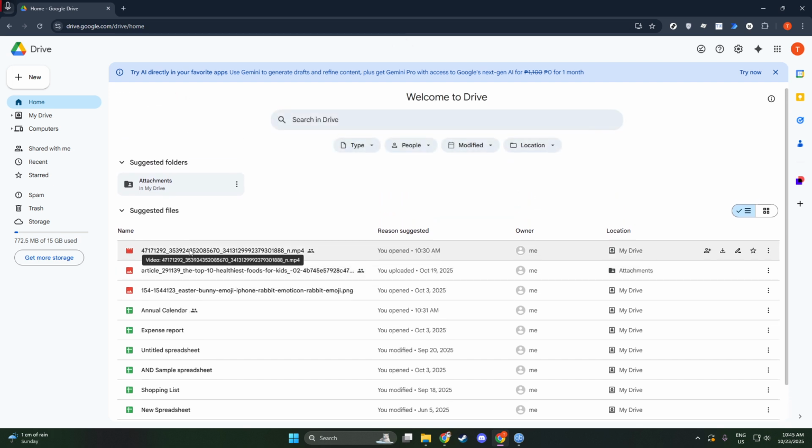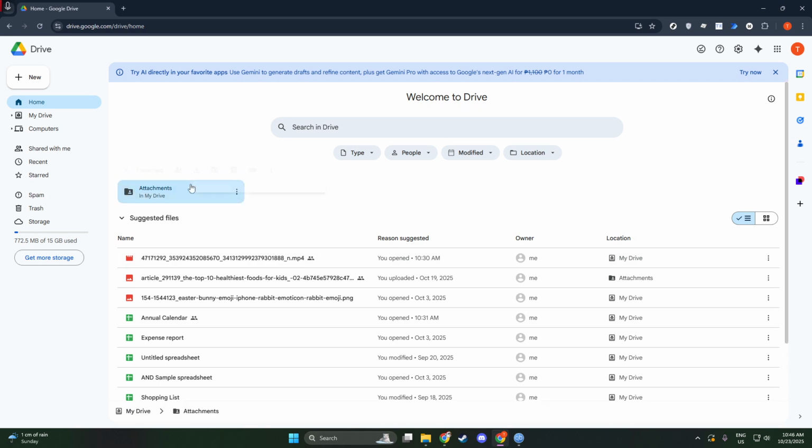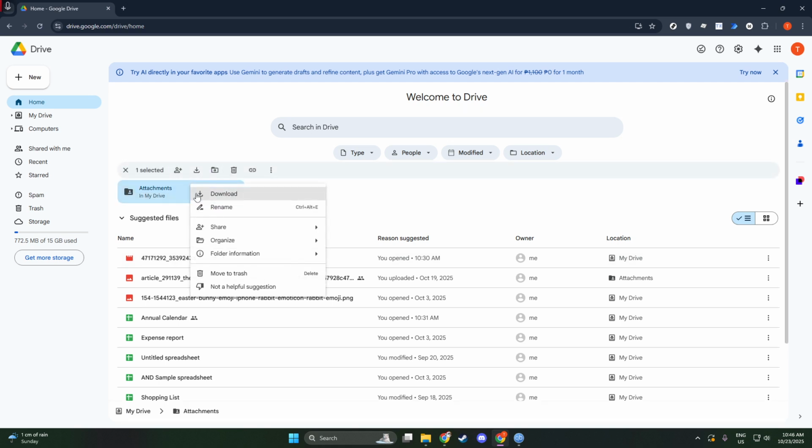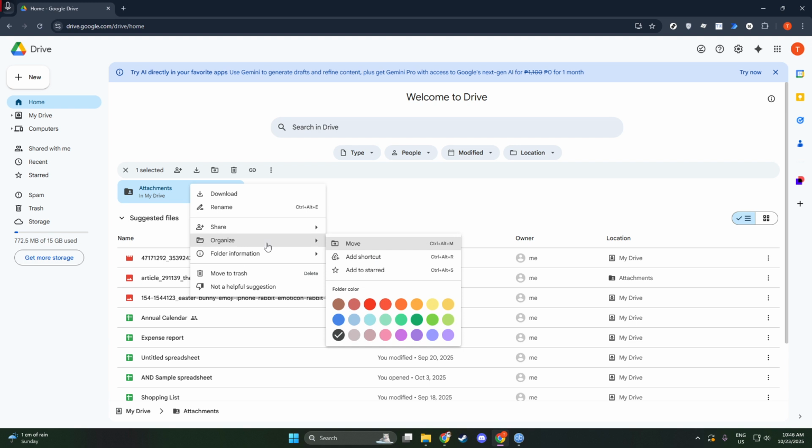With your desired file or folder in sight, move your mouse over to it and give it a right-click. A menu will pop up, offering several options. From this menu, look for the choice labeled Add Shortcut to Drive. Sometimes, depending on the updates or interface, it might also appear as Organize and then Add Shortcut. Both serve the same purpose, so don't fret if yours looks a little different.